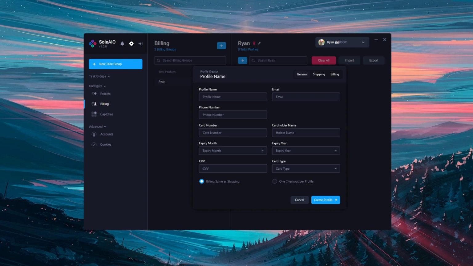Simply go through the options by giving the profile a name, adding the email, adding your phone number, adding your card number, putting in the cardholder name, choosing the expiry month and expiry year from the drop downs, entering the CVV and the card type. At the bottom there are two options.